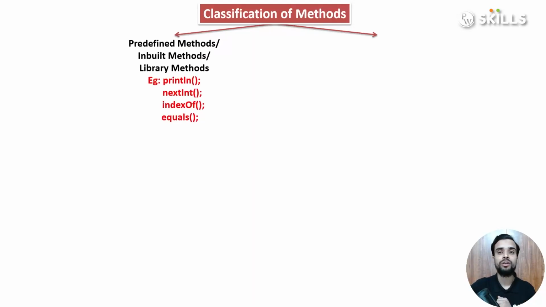The first category of methods happens to be such methods which we as programmers have not created. It is either the Sun Microsystems team that has created these methods, or as we speak today, after 2010, the Oracle Corporation team. In simple words, all of these utility methods that are already present in the language, all that we programmers would be doing is simply calling those methods and taking the advantage of them. Such methods, my friends, are referred to as the predefined methods, library methods, inbuilt methods.